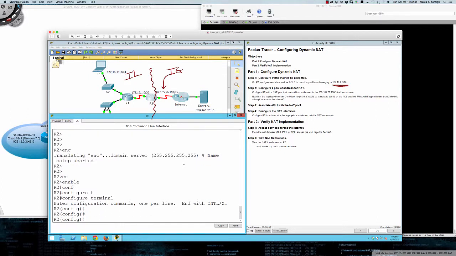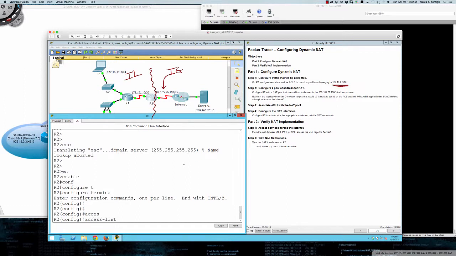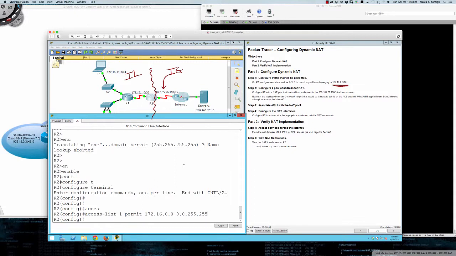All right, so the first thing we want to do is create our access list. It's 99.9% of the time going to be a standard access list that is not a named access list. So I'm just going to say access-list 1, and what am I doing? I'm going to permit 172.16.0.0, and now I need to put the wildcard mask in here as well. And the wildcard mask, which in this case is the inverse of the net mask for that address range, is going to be 0.0.255.255.